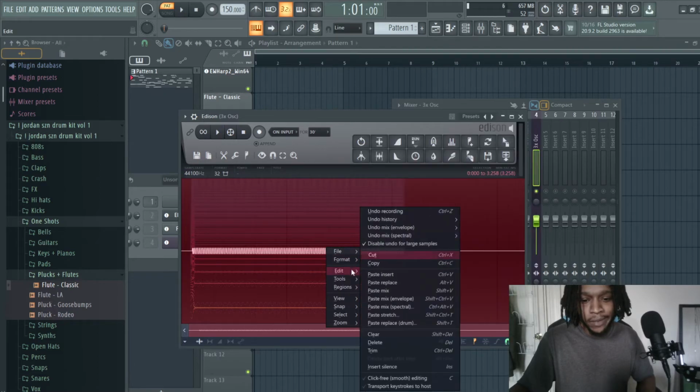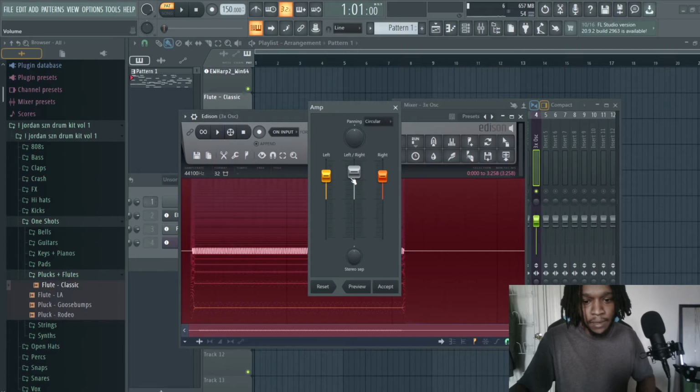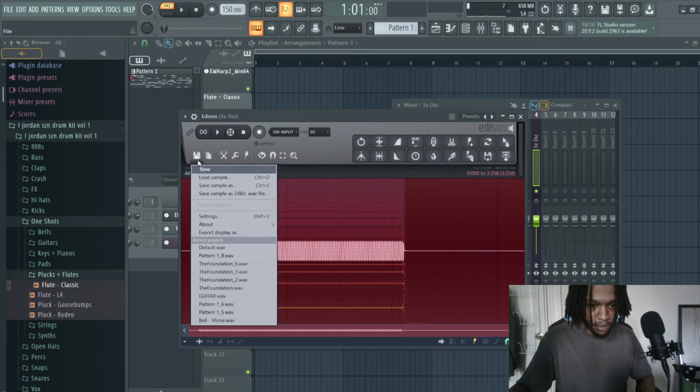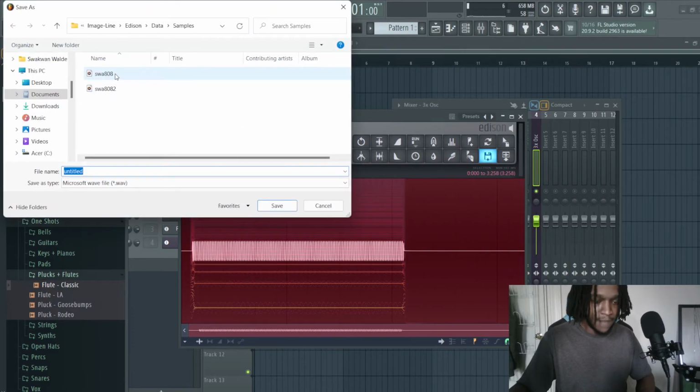To make it bigger, one thing I realized is you can amp it up, I suppose. Preview. See, now it's louder. That's another way to make your 808 louder. And then what you're going to want to do here is, because I'm pretty sure there's a save button, and if there's not, there we go. There's a save button.